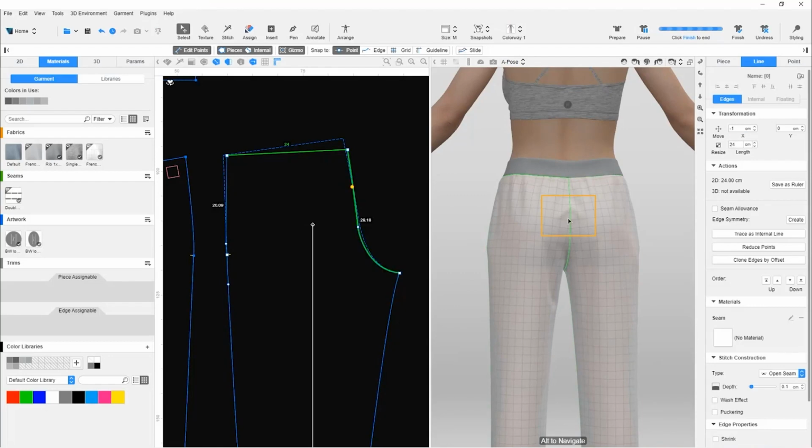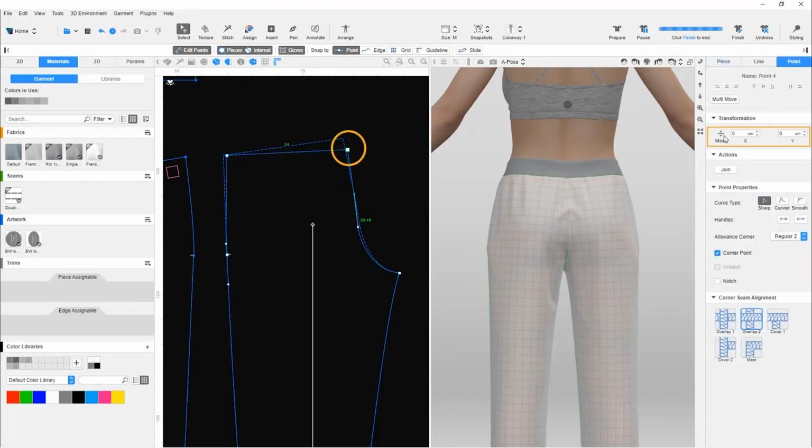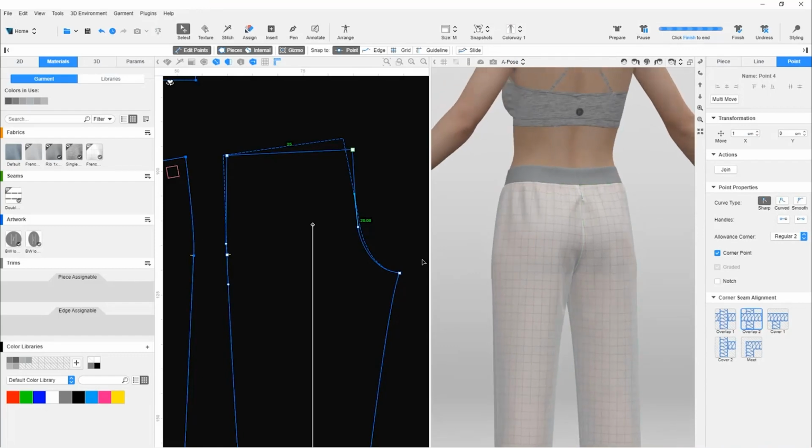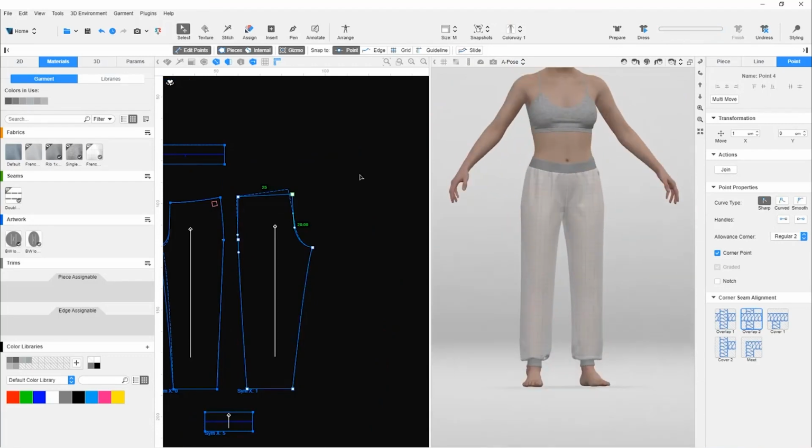The drape doesn't look good. Instead, we try moving only the center back point by 1 centimeter. It's looking much better. Now that we have fixed the issue on the rise of the pants, we can move on to the bottom part of the pants.